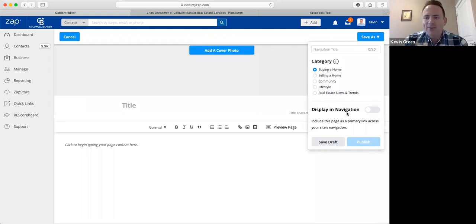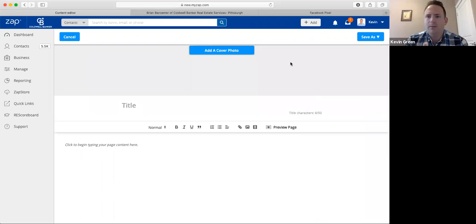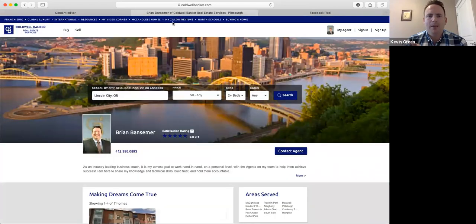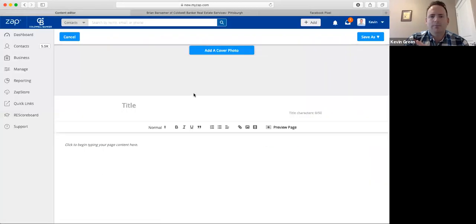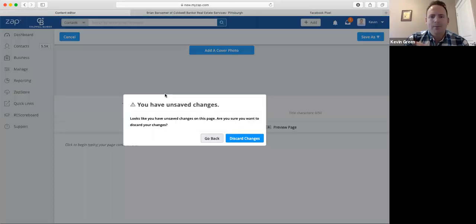Underneath category, if you hit display in navigation, what that means is it'll display on the top row of your website. And I'm going to show you what I'm talking about, because one of my buddies in Pittsburgh, Brian Banzimer, has a pretty cool website that he's built out, and he's got a bunch of stuff up here that he's added. And so let me show you kind of a comparison.